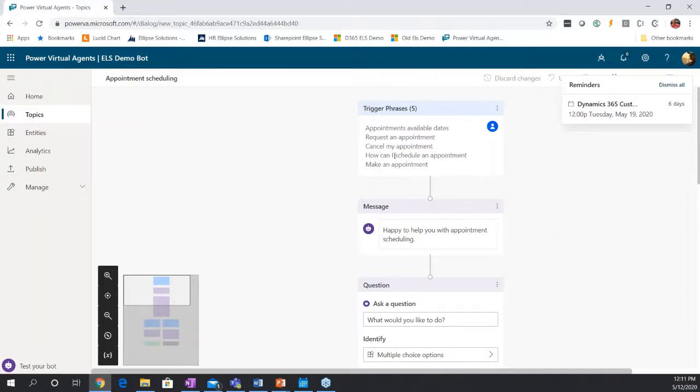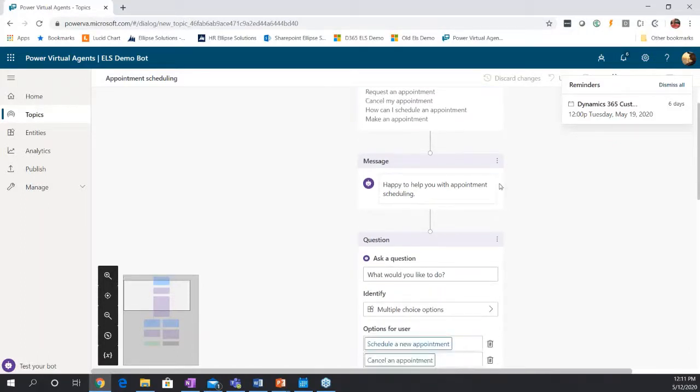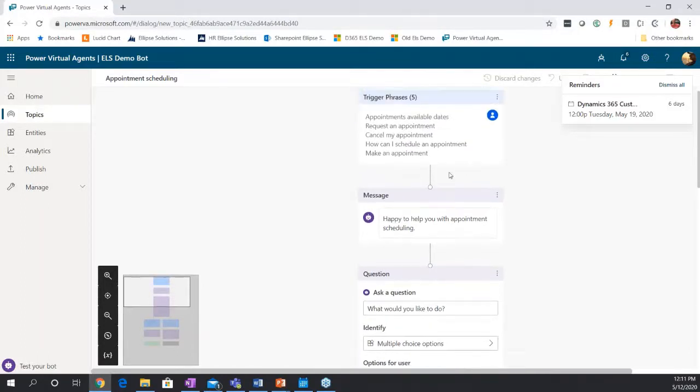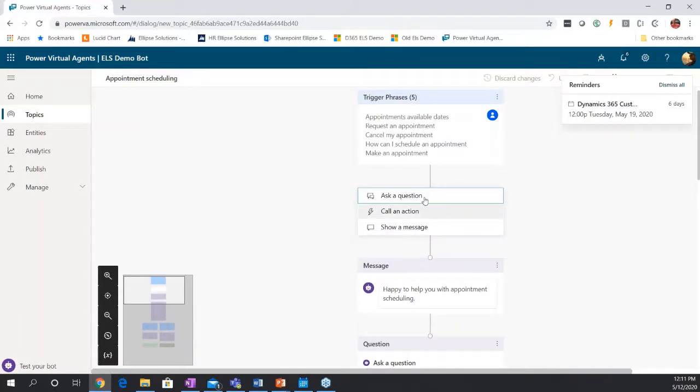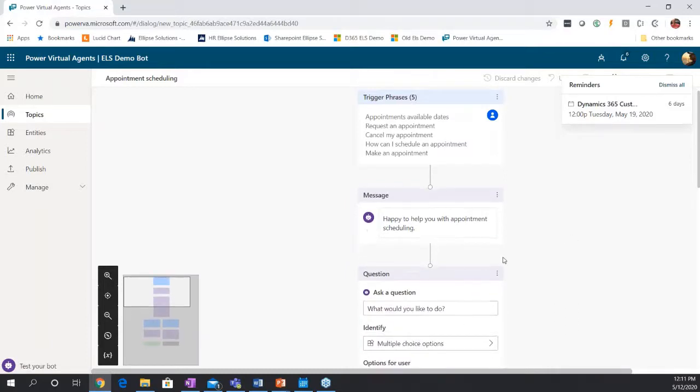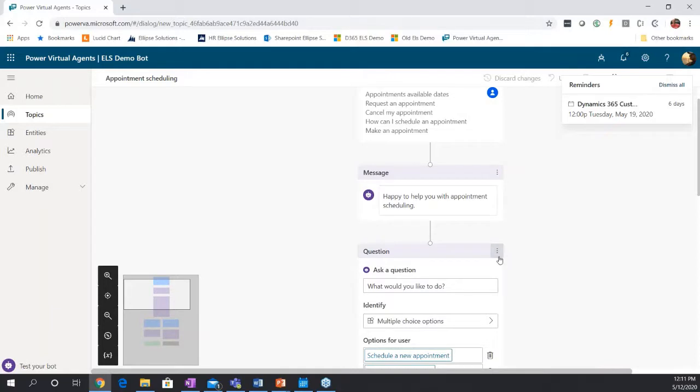And so basically, every chatbot is going to start with your trigger phrases, the very first node. What you can do after that is add subsequent nodes just by clicking the plus button, which would allow you to add a question or a message, or maybe you're going to call an action. Those are basically the types of nodes that you can add.